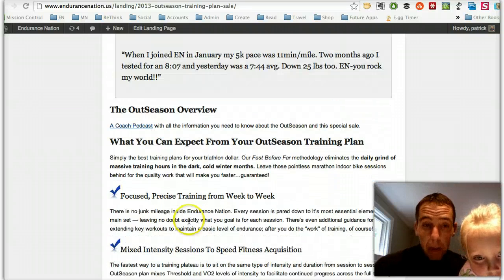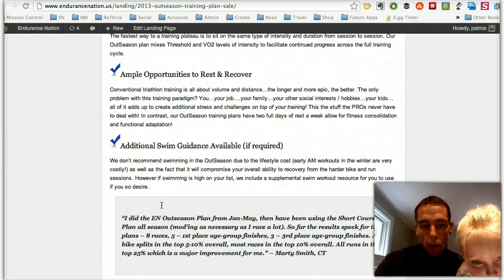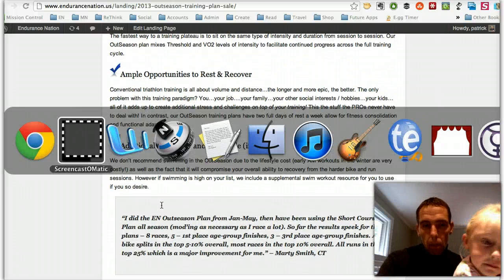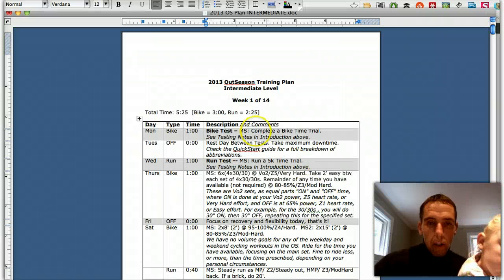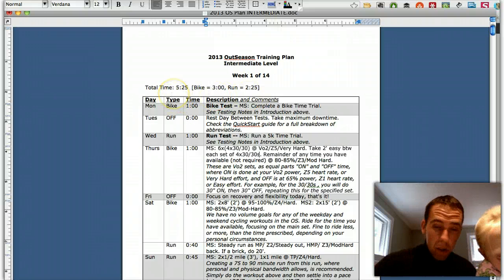And I'll take you behind the scenes. The plans aren't even ready yet, but I'll take you behind the scenes, aside from the sales page, just to show you what those training plans look like. And here is a shot from week one of our intermediate level plan. You can see that it's just 5 hours and 25 minutes of work. This is a testing week, so you've got a bike test and then a run test with a day off in between. And then you've got your regular intervals.